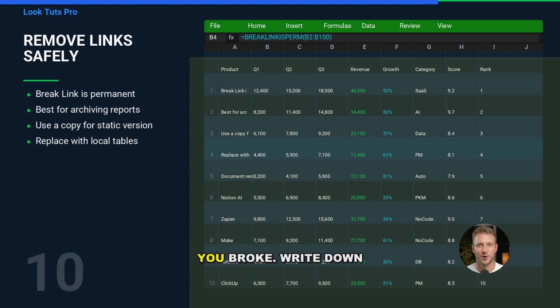Also document what you broke. Write down the original source file names and the reason you removed them. That small note saves hours later when someone asks why the workbook stopped updating from the old system.